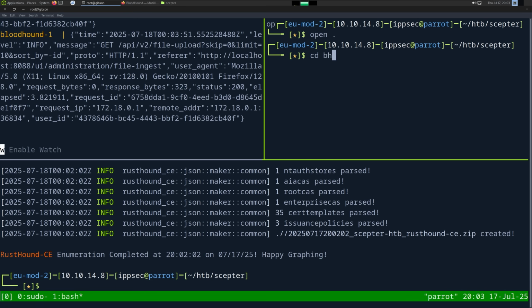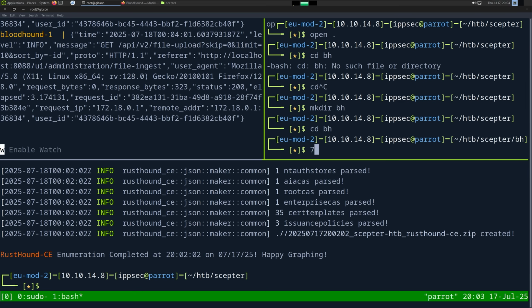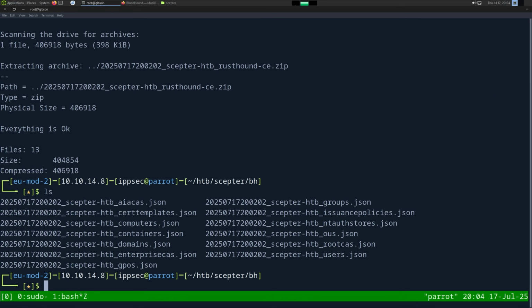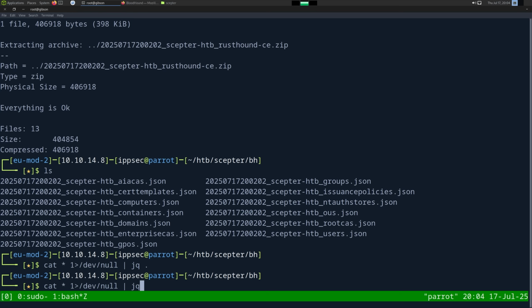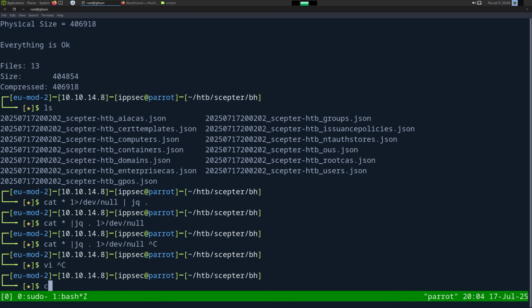So I'm just going to create a directory bh and then let's go in there. We'll do 7-zip x ... What is the file? There we go. So now we have all the JSON files. I wonder if I can cat star, pipe standard out to dev null, and then jq dot. Let's do jq dot like this. No errors. I was hoping jq would tell me which JSON file was bad, right? Let's see real quick. I don't know if my logic there is good.